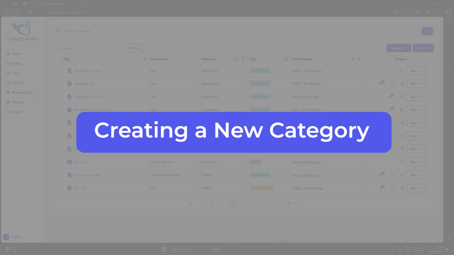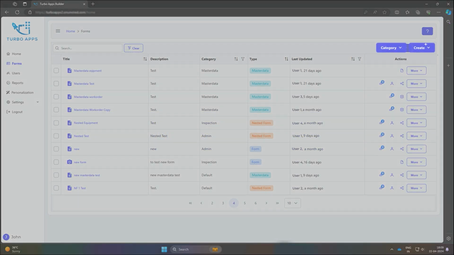Creating a new category. Locate the Category button situated in the top right corner of your form's interface. A drop-down menu will appear upon clicking the button. Choose the Create option to initiate the category creation process.